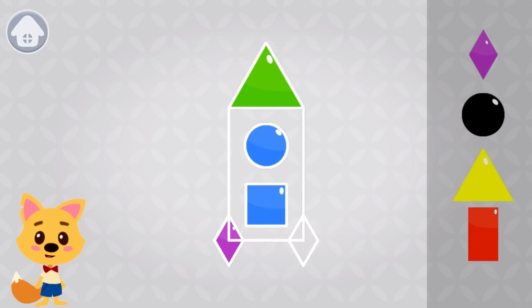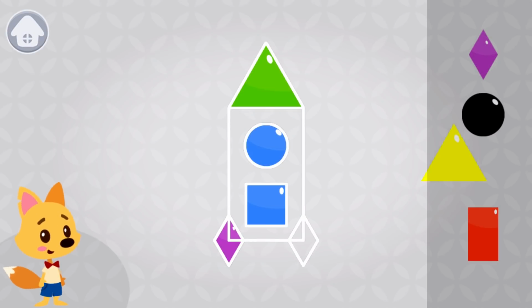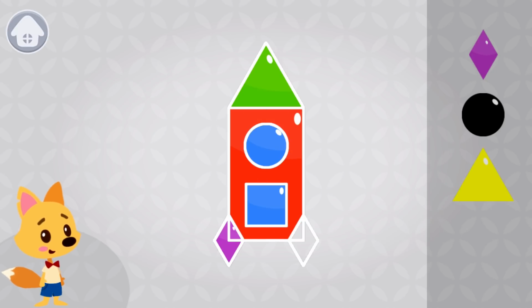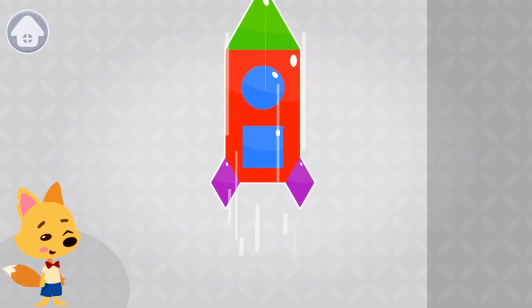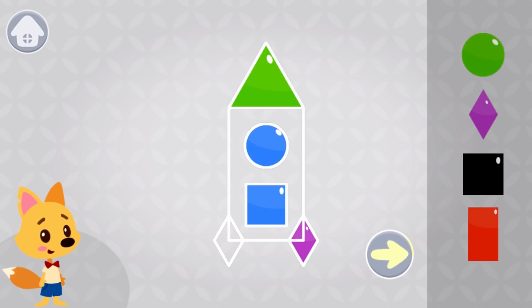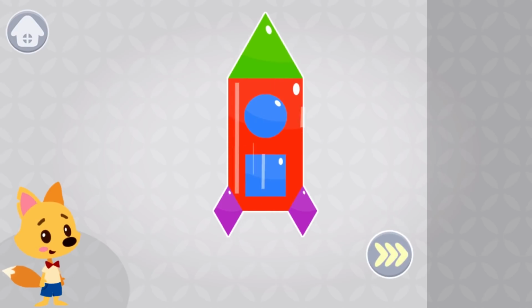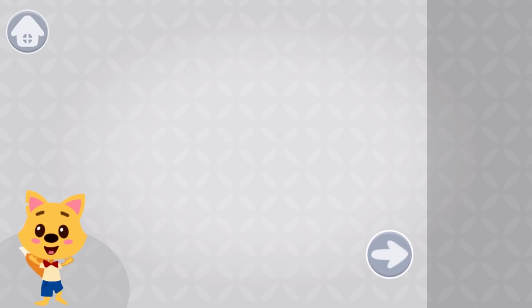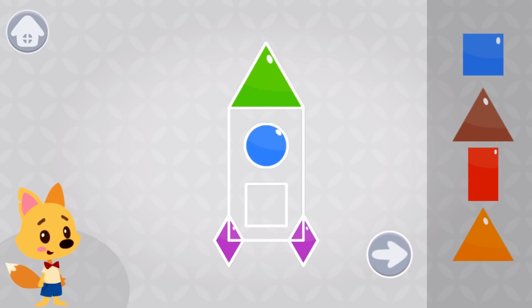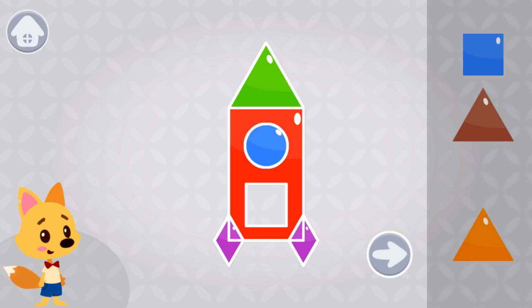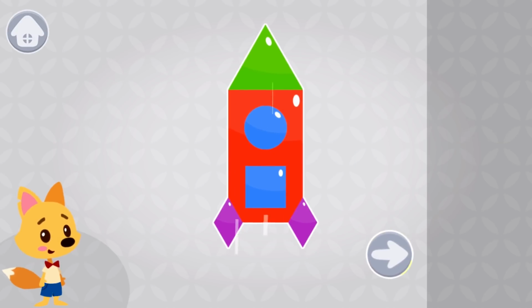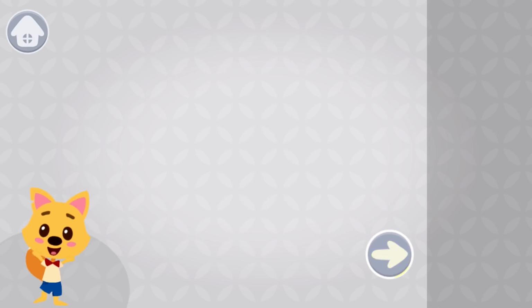Looks like something is missing. Drag the missing figures onto the rocket. Correct. Got it. Right.